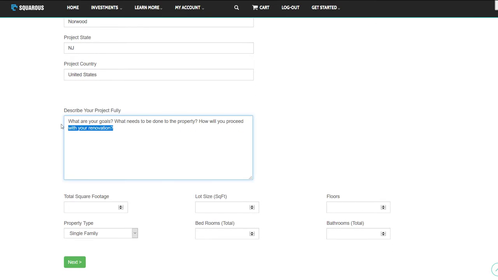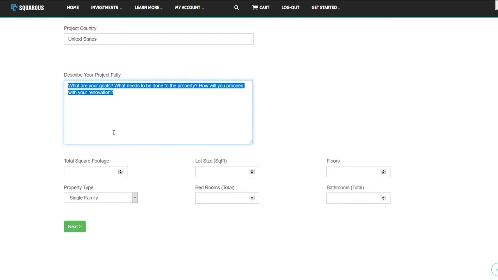That's fine. Now this part here, this is kind of important. It says to describe your project fully. Fill this out as much as you can. Talk about your goals, what the property needs. Talk about if you want to build extra for it. Maybe it needs landscaping work, or maybe it needs a finished basement, or you want to put in a finished basement. Type this in. The more detail, the better. Investors love detail, and the more you fill this out, it'll be to your betterment.